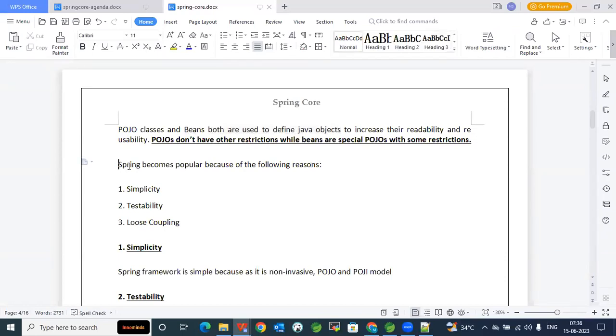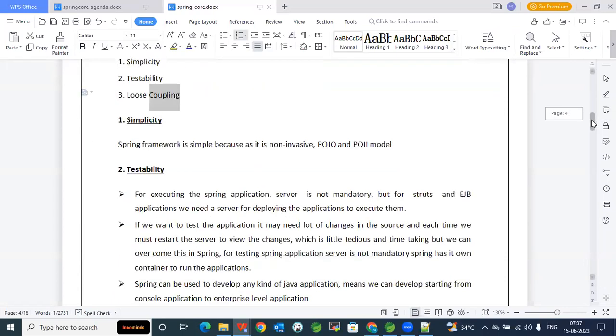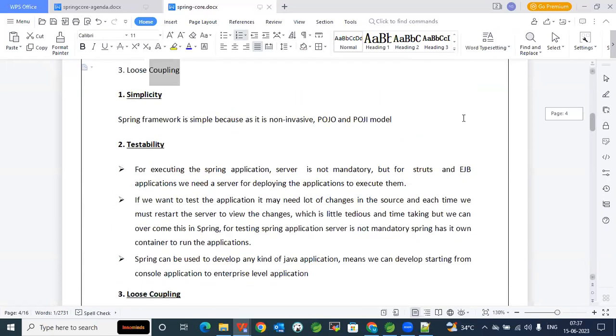So next, Spring became popular because of the following three reasons: simplicity, testability, and loose coupling. If you look at simplicity, the Spring framework is simple because it is non-invasive and follows the POJO and POJI model. POJI means plain old Java interface. Forget about this POJI, don't confuse. At least Spring uses the POJO model and is said to be non-invasive. That's the reason Spring is said to be simple.